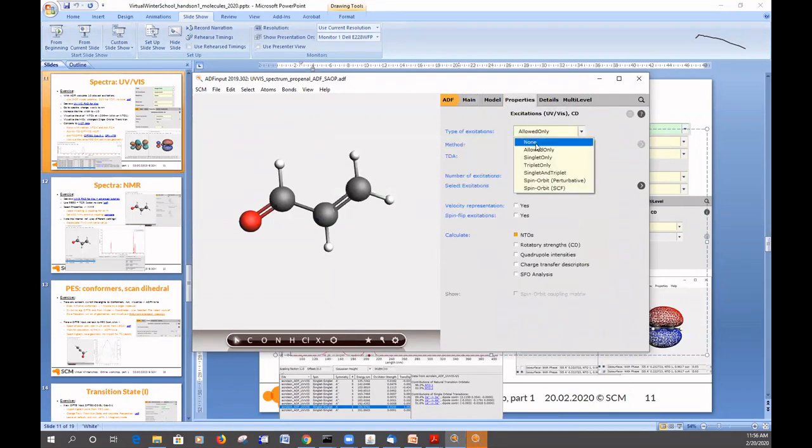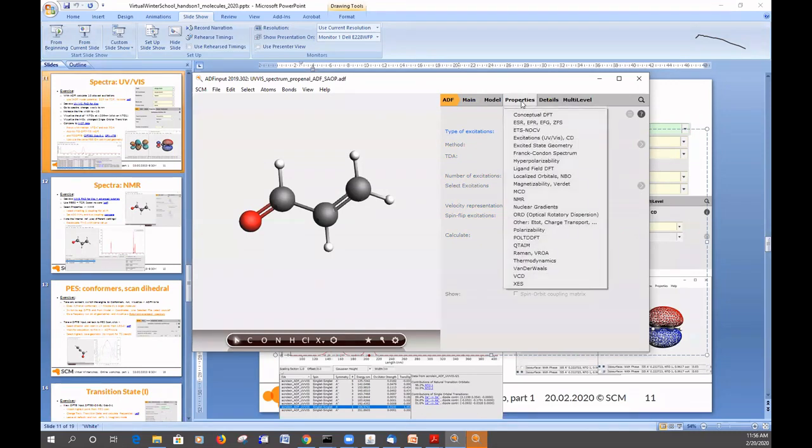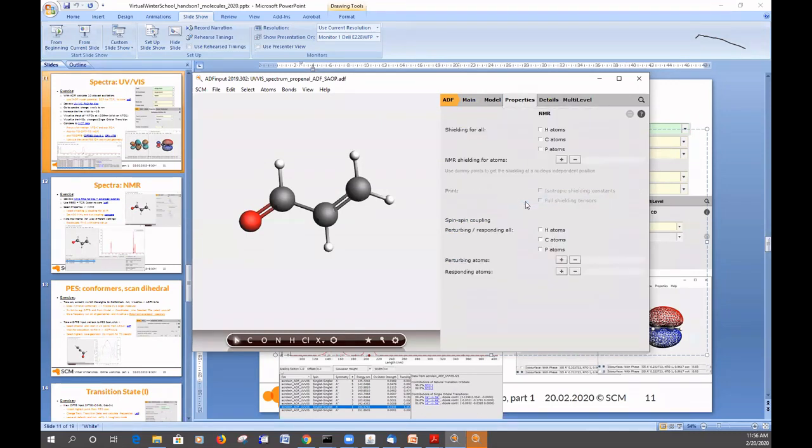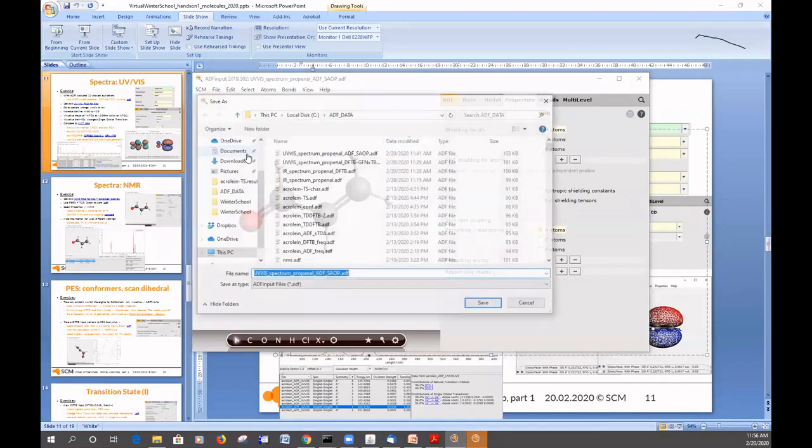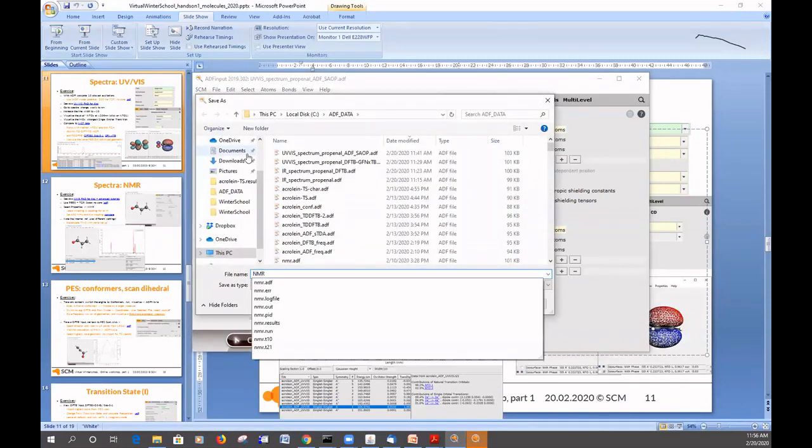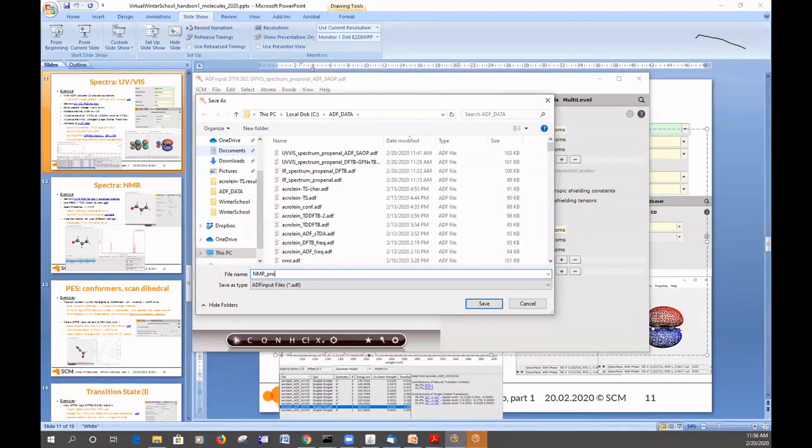We don't want to calculate excitation, so I switch off type of excitations to none, and properties, I will go to NMR, calculate the nuclear shielding for all the hydrogen atoms, and I'd also want to calculate the spin-spin coupling for all the hydrogen atoms. And we save this as NMR for propanol. Again, those input files should be available directly from the link on the hands-on slides.